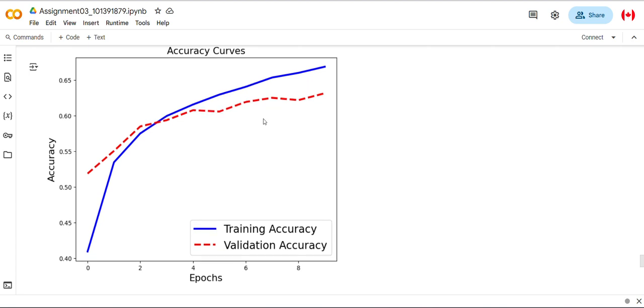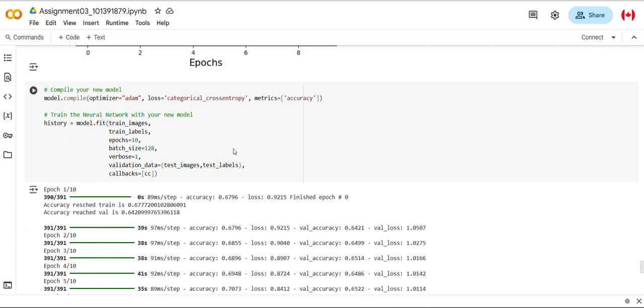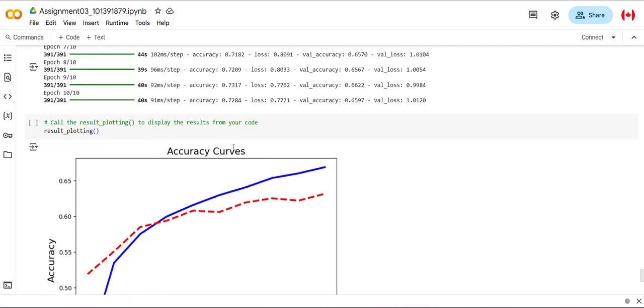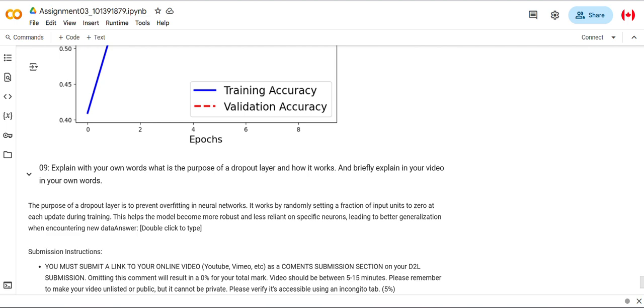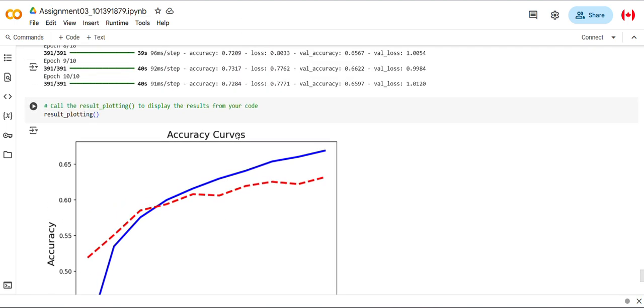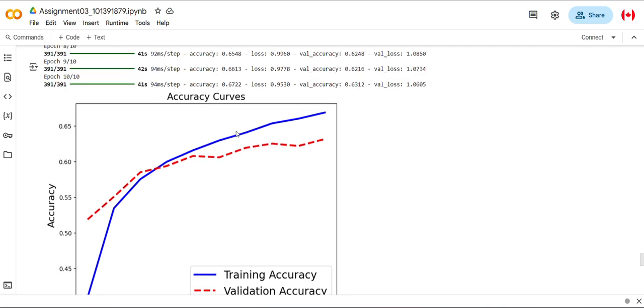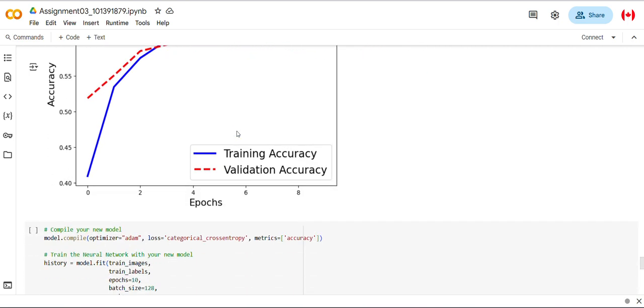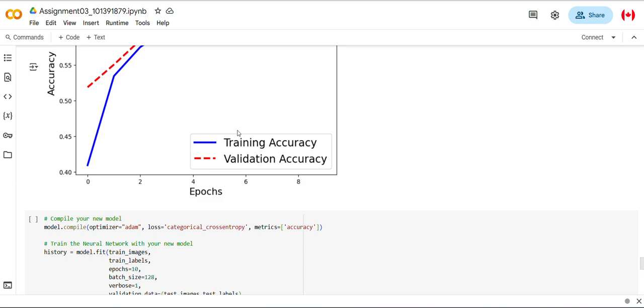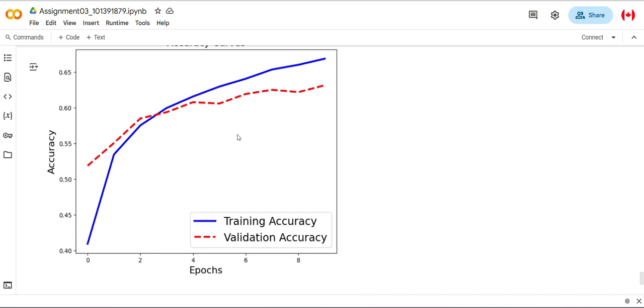The accuracy curve here is... Okay, here are the accuracy curves. Here's a comparison of accuracy between the original model and the model with dropout. As you can see, the dropout model has more stable accuracy and is less prone to overfitting.